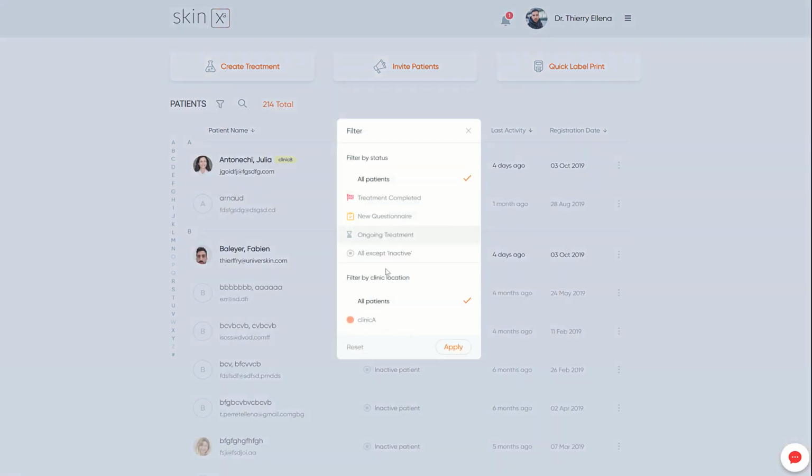Another way to filter a patient is by clinic location. So this is new. And this is not for everyone, but we got the request that some big clinics, they have multiple locations across the country. So instead of creating multiple Skinxs accounts, we can create one account and put these tags. So here I put clinic A and B just as an example, but we can add the real name of the clinics, and we can assign patient to one of these locations.